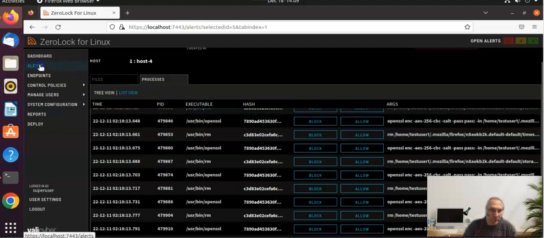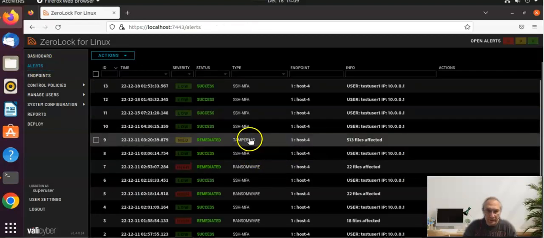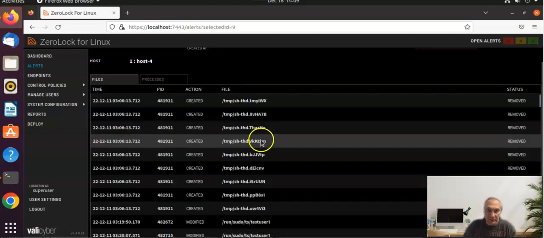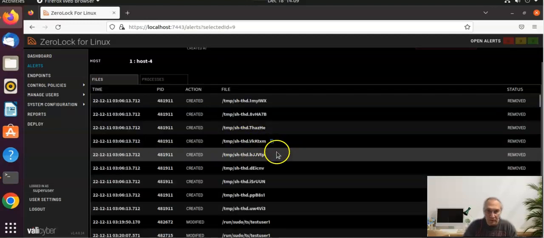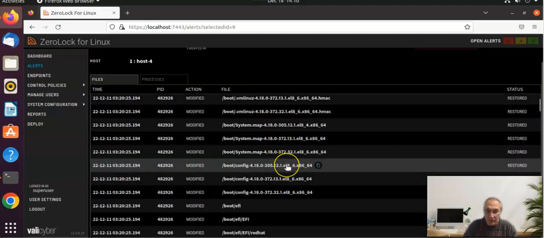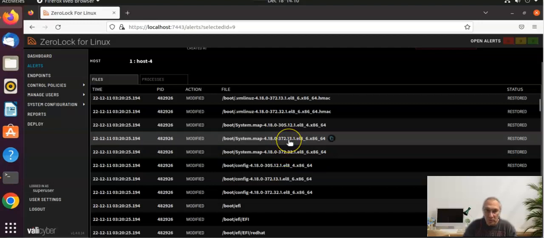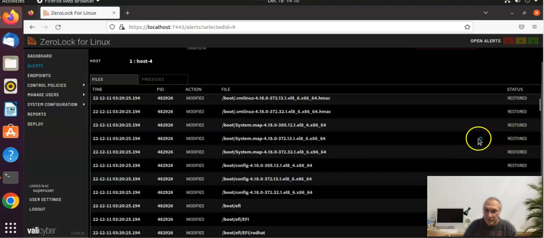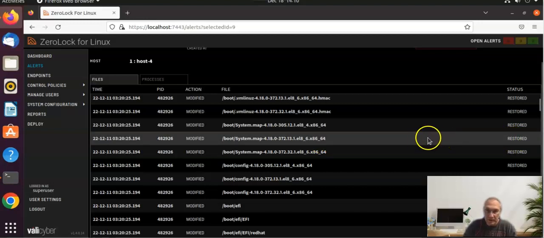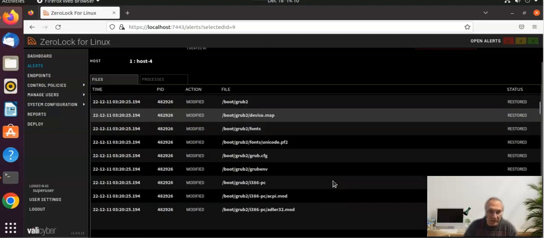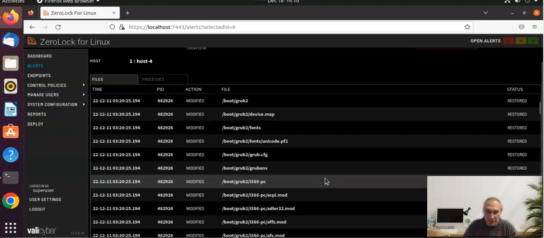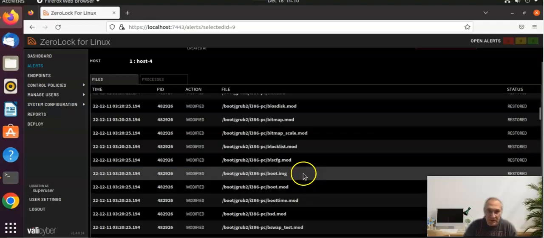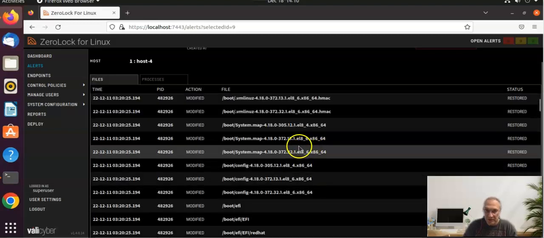We can also go back to alerts and take a look at another attack. Let's check out this tampering attack here. We'll double click on that and look at the files involved. It looks like this one tried to modify files that were responsible for the machine booting, and we see here they were restored. So first, ZeroLock copied them into memory for this particular process that was involved here, and then once it determined that the process was indeed malicious, it cut off the process and then restored all these individual files.